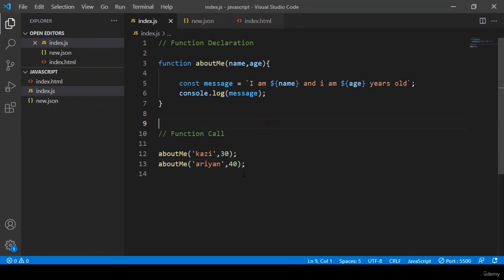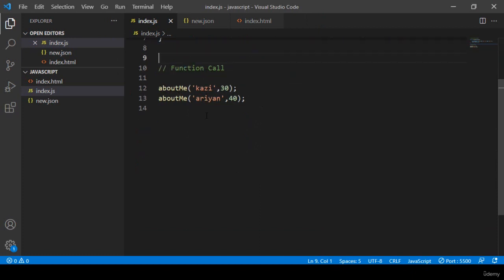Okay, friend, I hope it is very clear to you. And there are other functions from which you have to return some data. I have already discussed that with you.